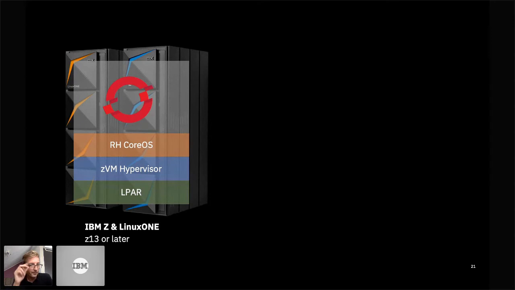bit longer after. Okay, so let me just do a brief overview of the technical aspects of OpenShift on Z. What's currently available is that OpenShift runs on a Z13 or later. The current model is Z15, and if you have a Z13 or later, that basically means you bought a Z machine in the last 5 years.